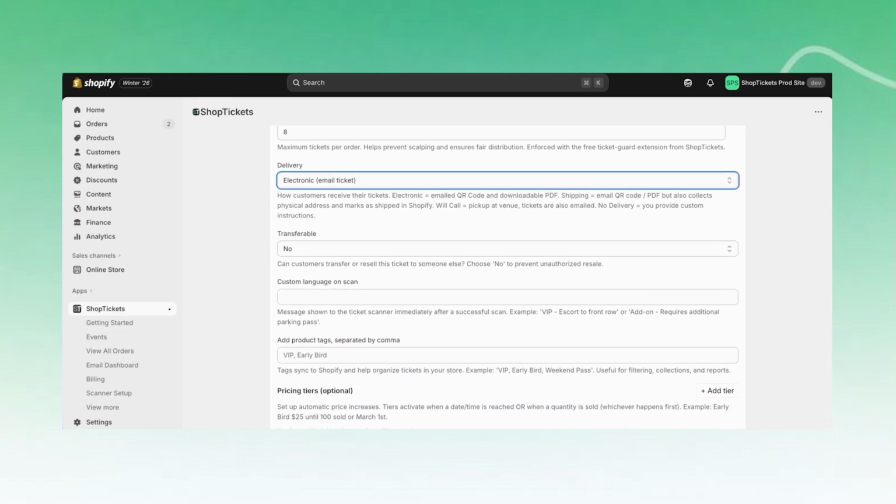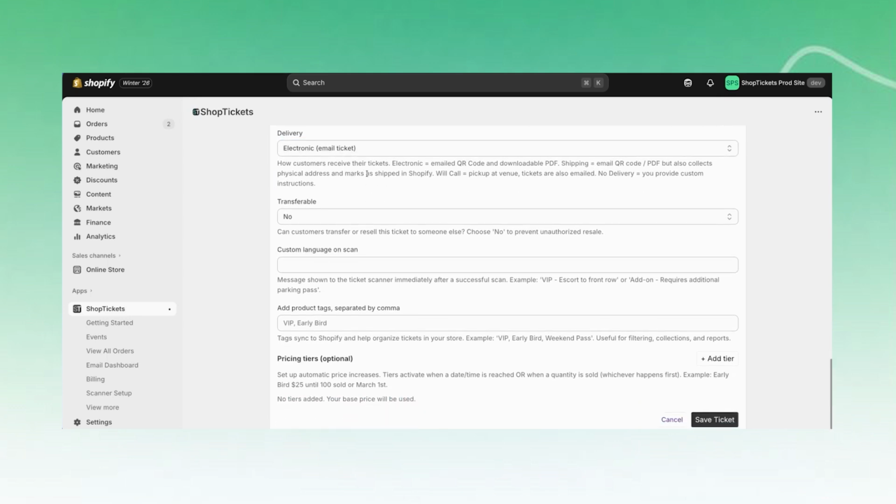For delivery method, we can choose shipping, or we can choose will call. We'll set this up as an electronic email ticket. If we choose shipping, it will follow the shipping rules that we can set up in Shopify. Shopify is excellent for shipping. It can sync with different third-party shippers, and we can collect the address of the person we need to send it to. We can manage all of this directly within the Shopify store.